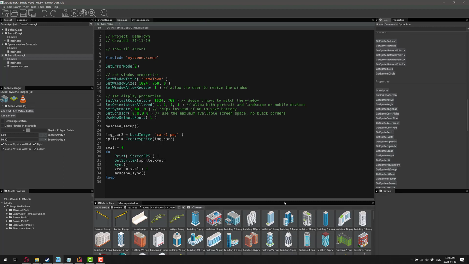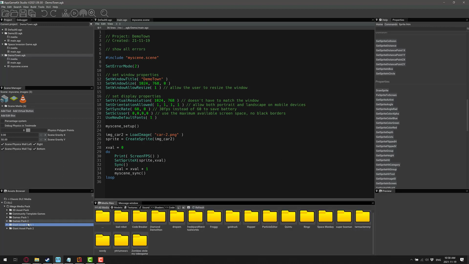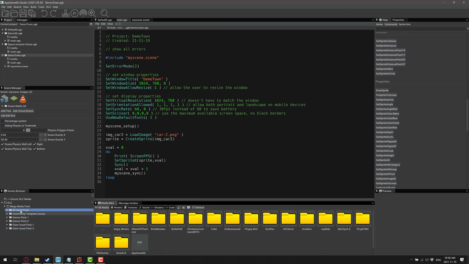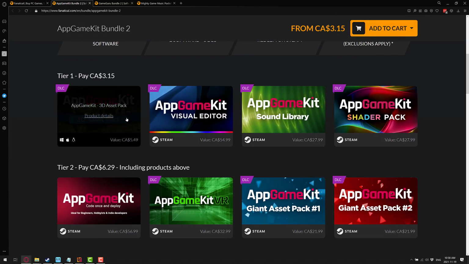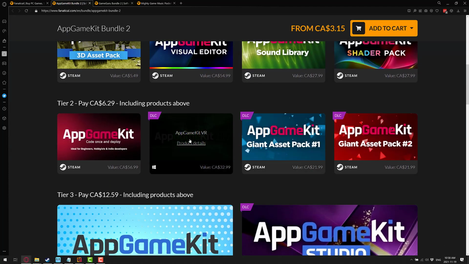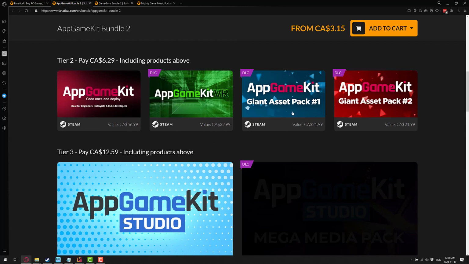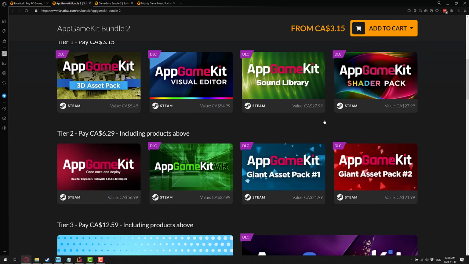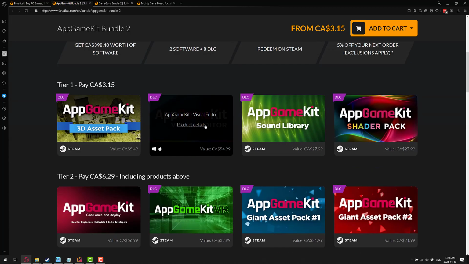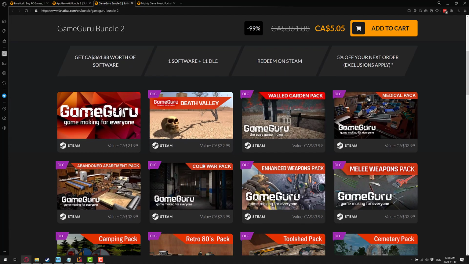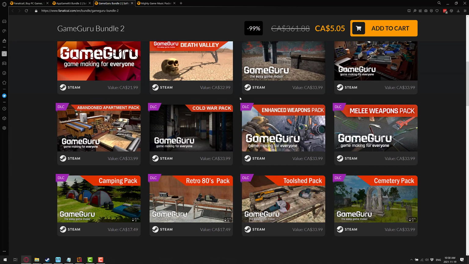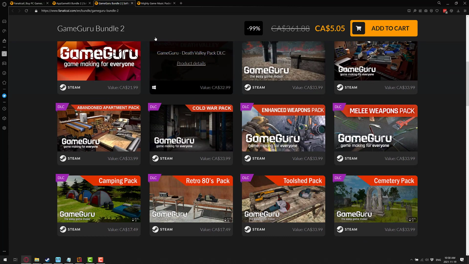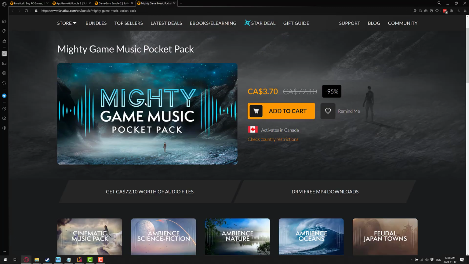But here you're getting an absolute ton of content, and this is just the mega pack installed. If you go back to the actual bundle itself, you're going to find you've got a 3D assets pack here, a shader pack. The mega pack might be... no, I don't think it is a duplication of those. Then you get the VR stuff as well. And do keep in mind, there is also a Game Guru bundle going as well. Game Guru is kind of like this, but for 3D games using Lua scripting. I've done hands-on with it as well. And then once again, remember, there is the Mighty Game Music Pocket Pack for sale as well.